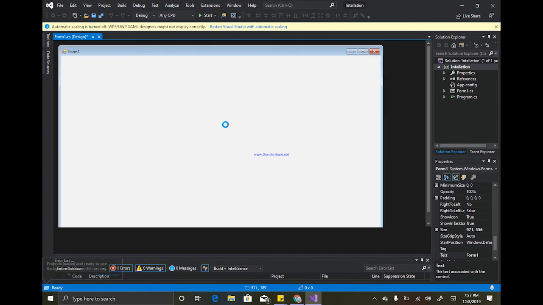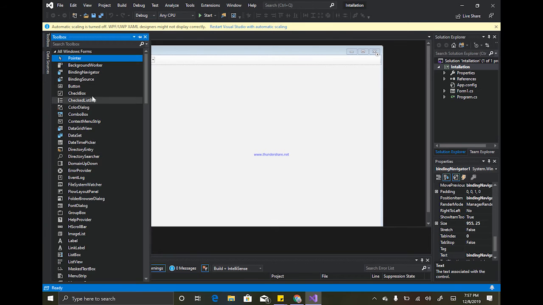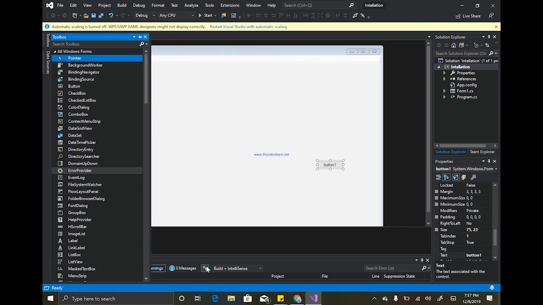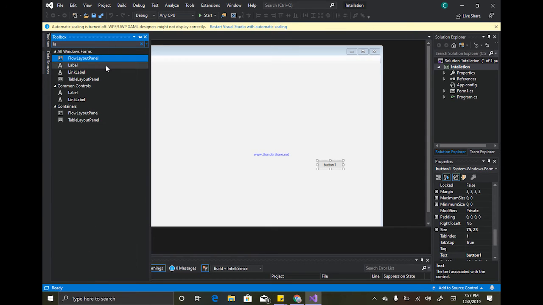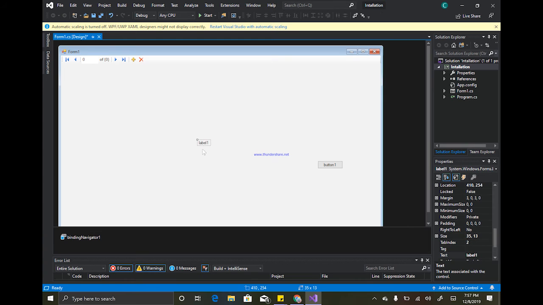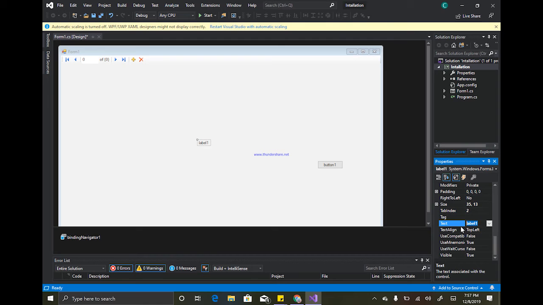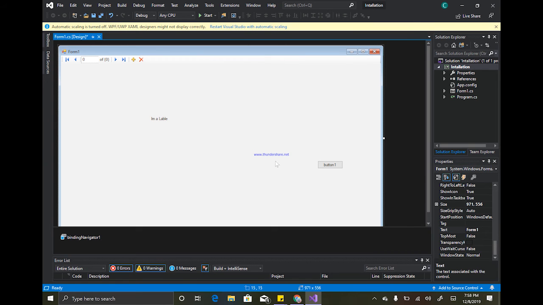You can add anything into this, like that button. Let's add a label. To change the text, click on the label and go to the properties here and change the text to anything you like. Let's see, I'm a text label. Okay, you can see that.